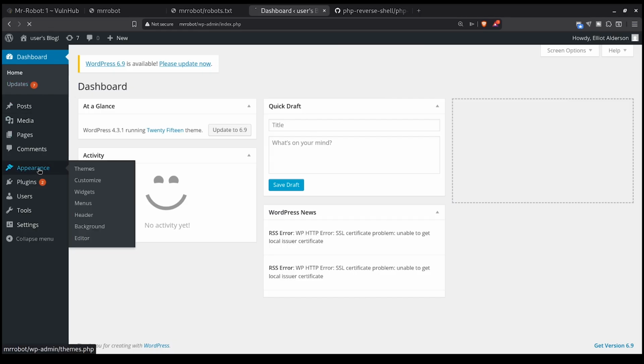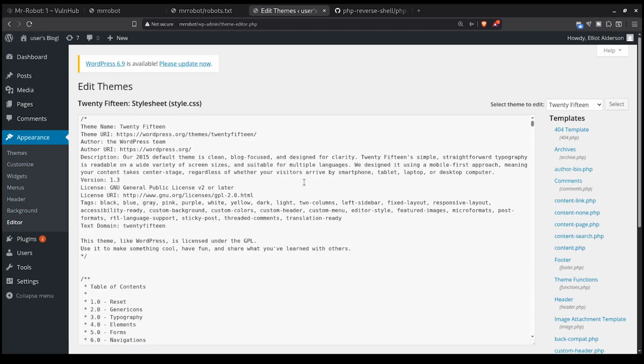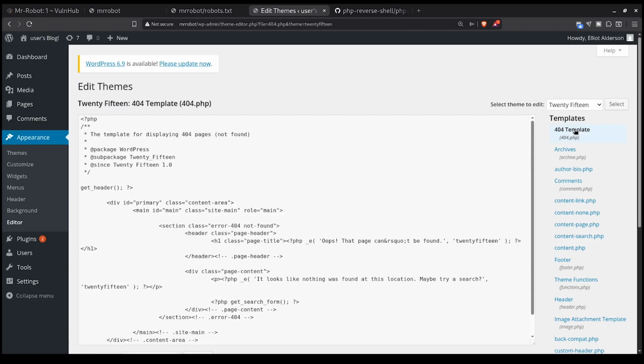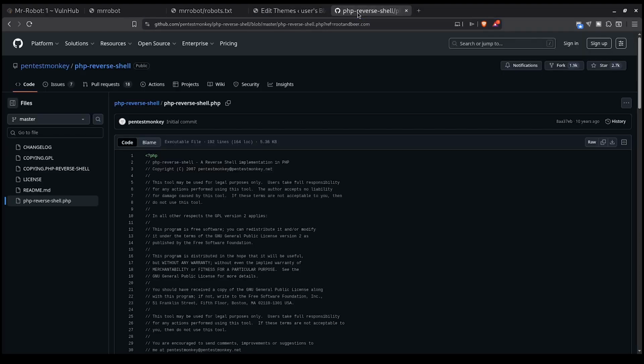So you'll go to Appearance and then go to Editor, and then maybe you can edit some of these PHP files that are here. The one that I'm going to edit is this 404 template. This template is used when you try to visit a page that does not exist in that particular WordPress website. If you visit a page that does not exist, you're supposed to be presented with a 404 page, so it's easy for me to trigger a 404 page. So I'm going to add my payload here, and you're going to use the Pentest Monkey reverse shell script.